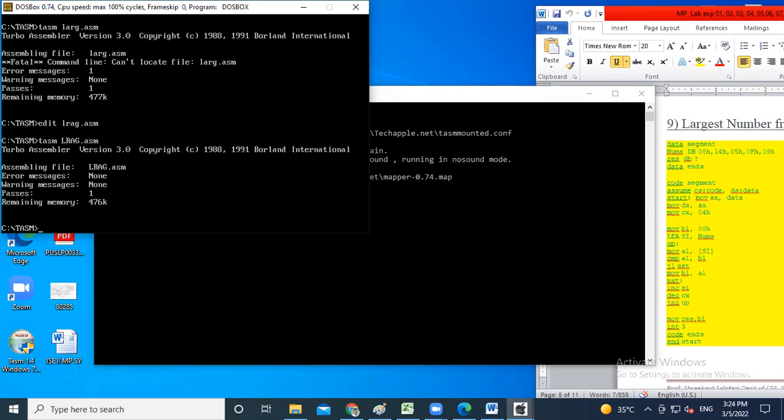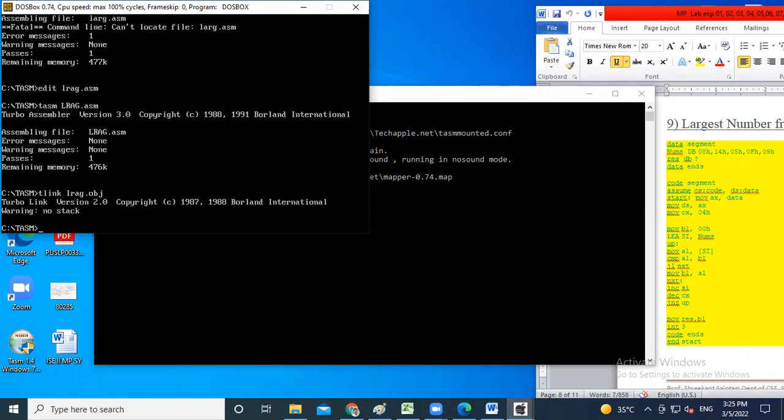So next, I will go for the third command, that is the objective file. So TLINK LRAG large dot obj. It's the objective file, right? So here we are getting a warning: no stack. So next I'll go for the last command, TD LRAG dot exe file.